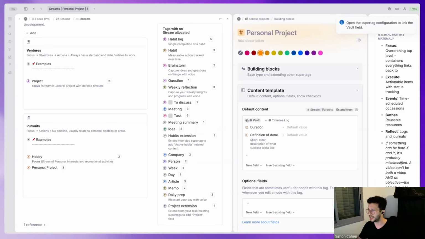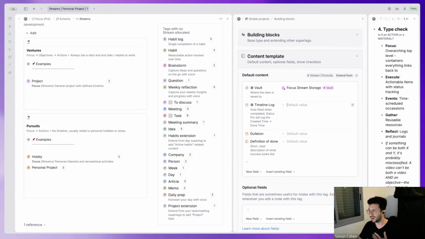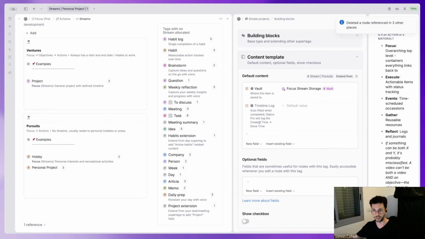And I can see now that I've got my time log and the vault assigned here. So I actually don't need duration and I don't need definition of done. I can get rid of those because they're not relevant to this system. And I can't get rid of these because they are relevant to this system. They're part of the stream and pursuits.